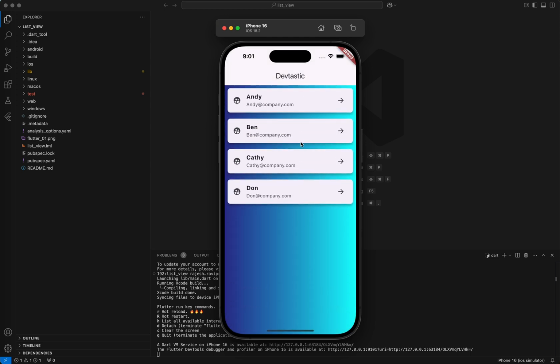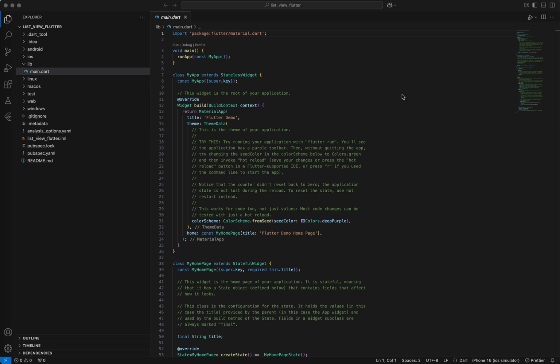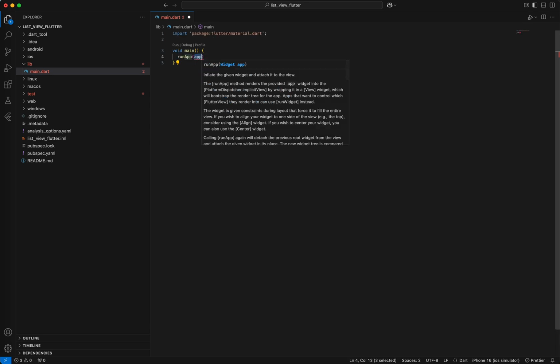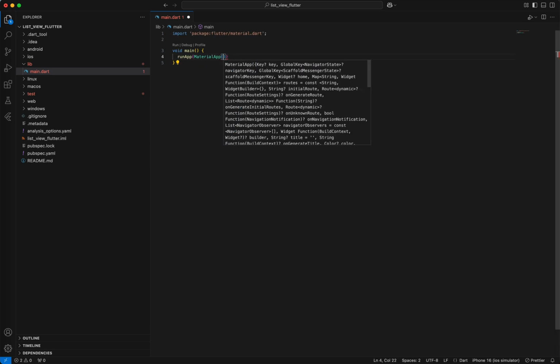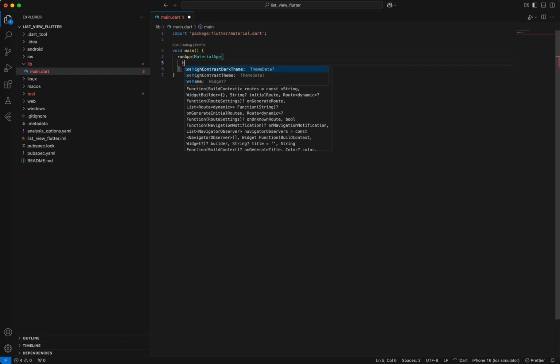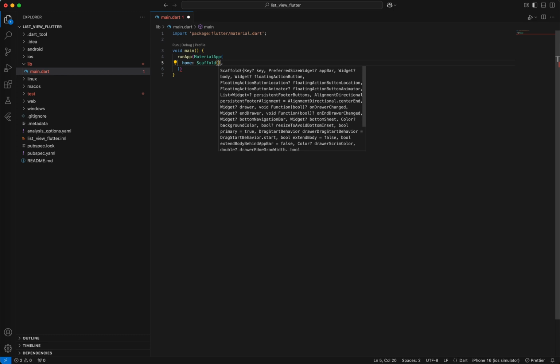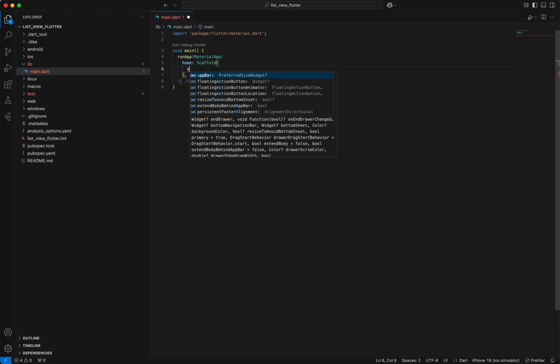So let's create the project. So I have already created a list view Flutter project to implement our list view. So you can start with the same. So I will remove all this content. So we'll start with the void main and we'll add our run app. So I'll start with material app, some app bar.